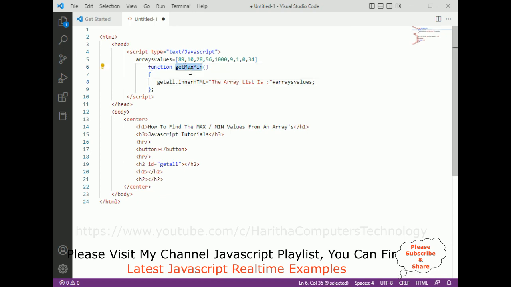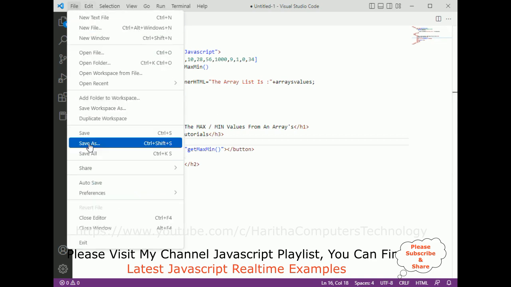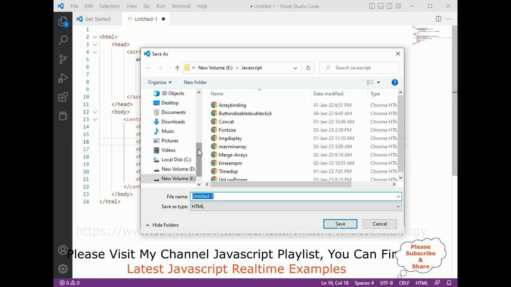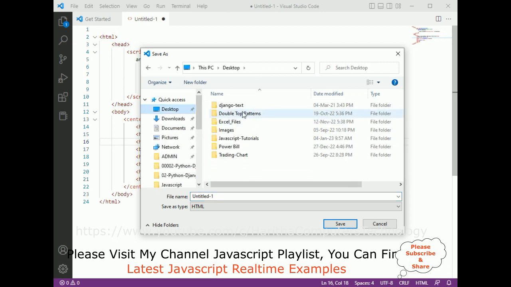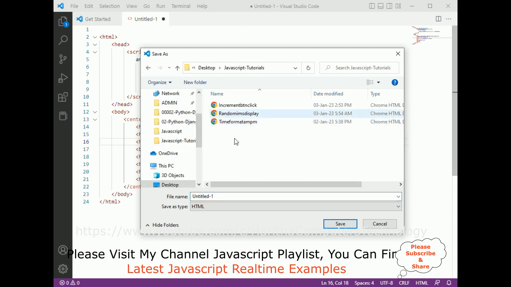Now we need to add this get max function here on click. When I click, it calls the get max minimum function. That's it. Now let's check the output. Before that, we need to save this file. Save as. I'm saving this file on the desktop, JavaScript tutorials.